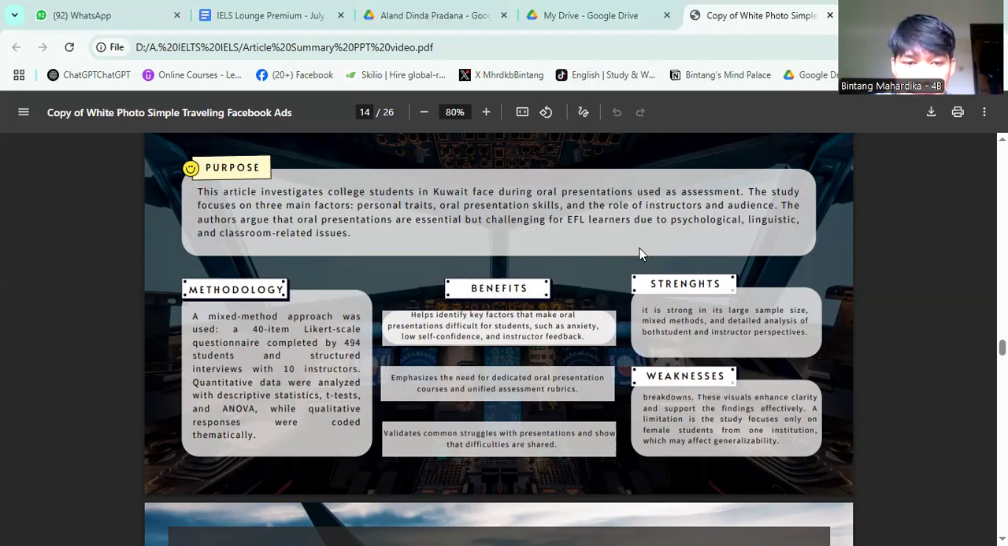And it emphasizes the need for dedicated oral presentation courses and unified assessment rubrics. And it validates common struggles with presentation and shows that difficulties are shared. The strength here is its large sample size, with mixed methods and thorough analysis. The weakness is that visuals to enhance clarity and support the findings are lacking. A limitation here is that the study focuses only on female students from one institution, which may affect generalizability.